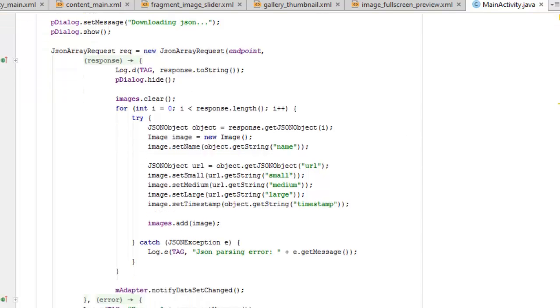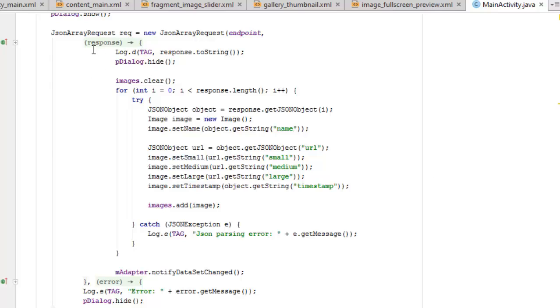Okay, now this is the JSON array request. We're going to instantiate the JSON array request with the endpoint. Okay, now we're going to hide the P dialog, and we clear the images. This is a for loop. Okay, for integer i, which is the counter, is 0; i is less than the response, calling on the length of the array. Okay, and we have to iterate by adding 1 to it.